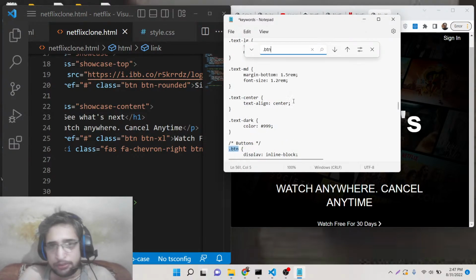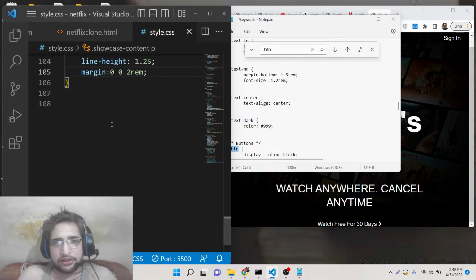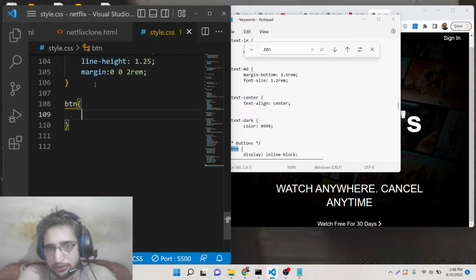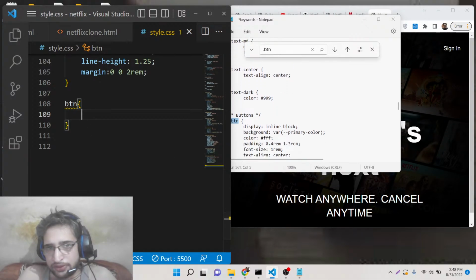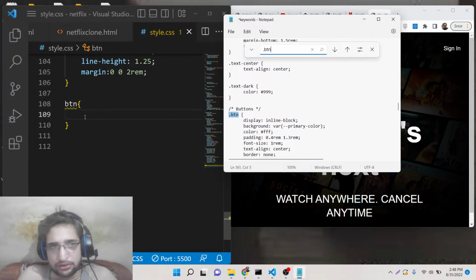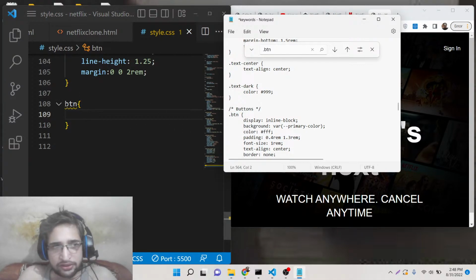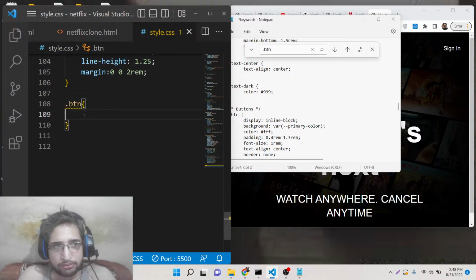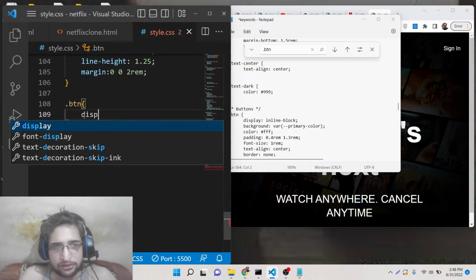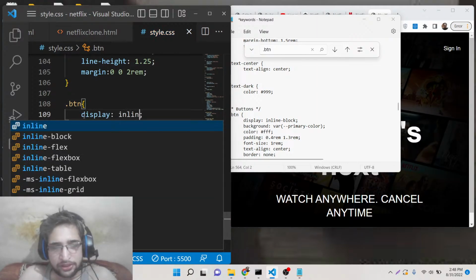So we'll say btn. Now we will style the buttons, guys. To style the buttons, it is very easy. You will target the button tag, and first of all we will change the display. I think it's a .btn. So the btn class we are targeting. First of all we need to change the display to inline block.